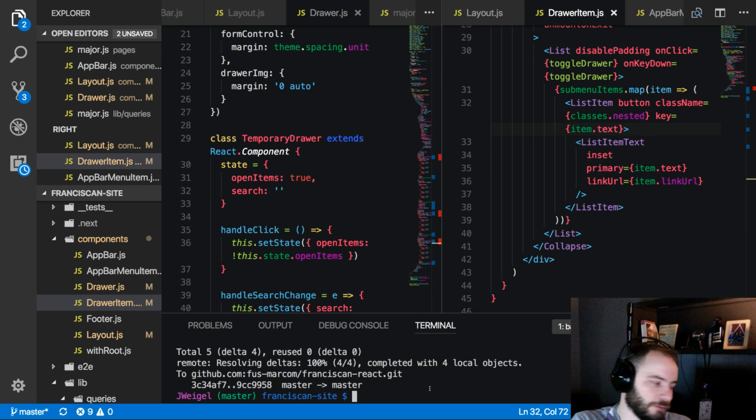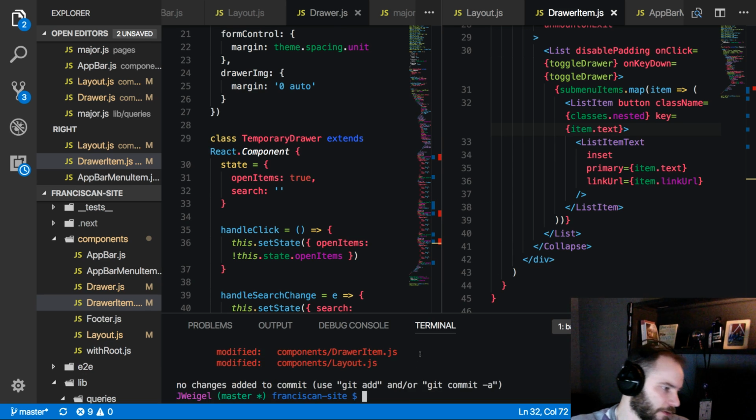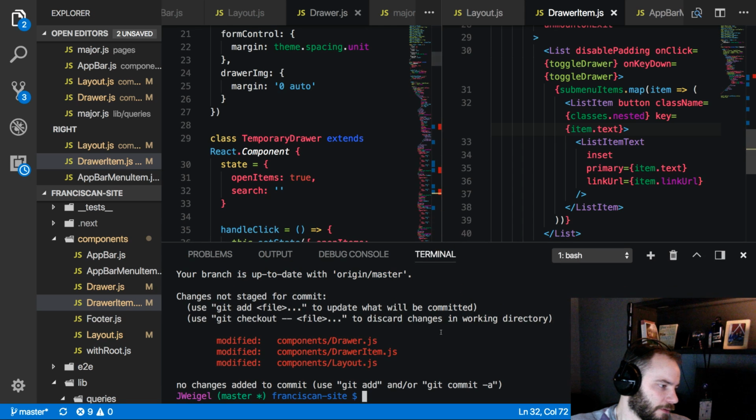I should definitely commit this. Git status, double check. All right, git add, or git commit -am. New feature, open.